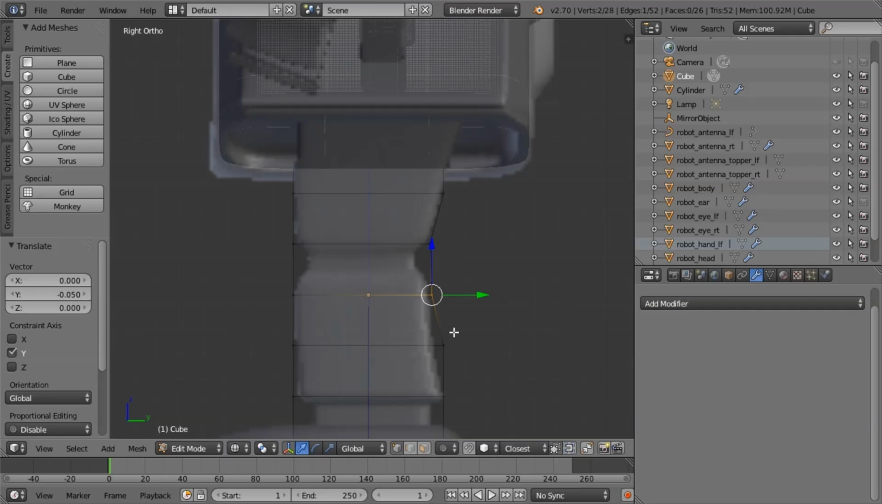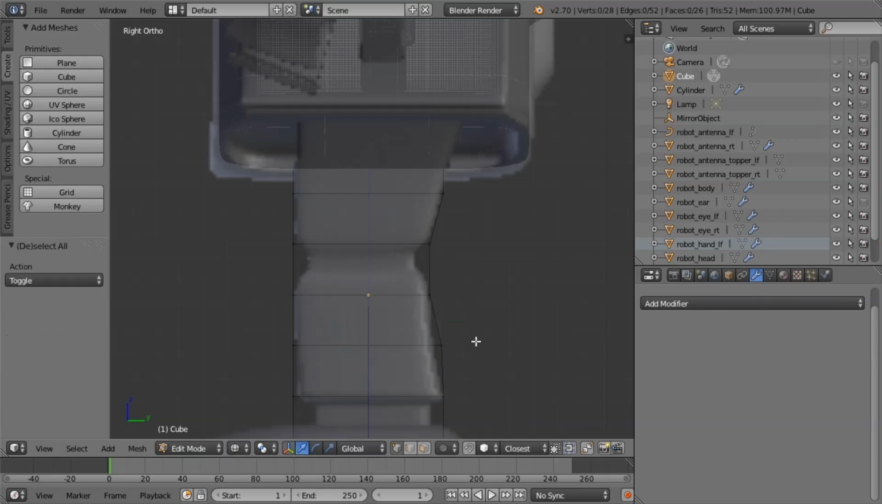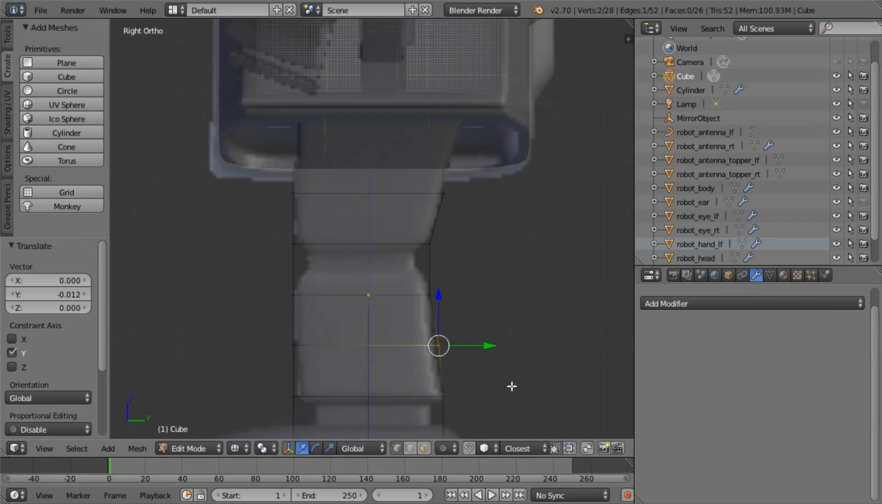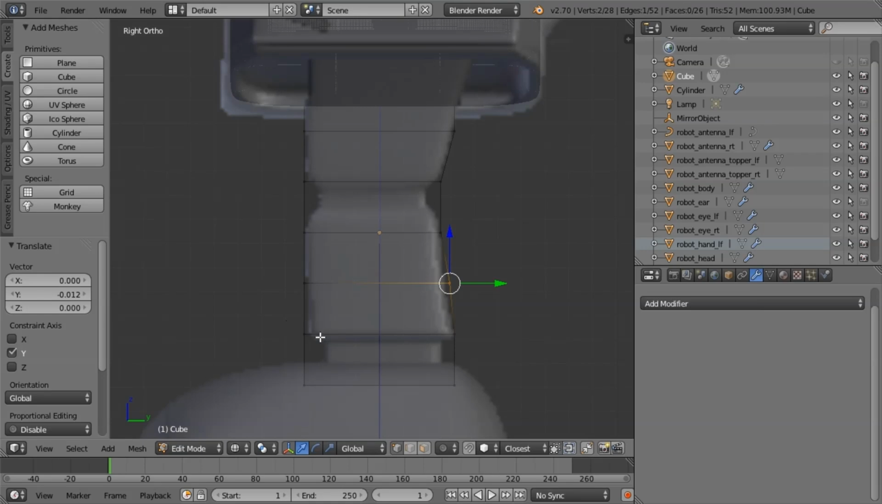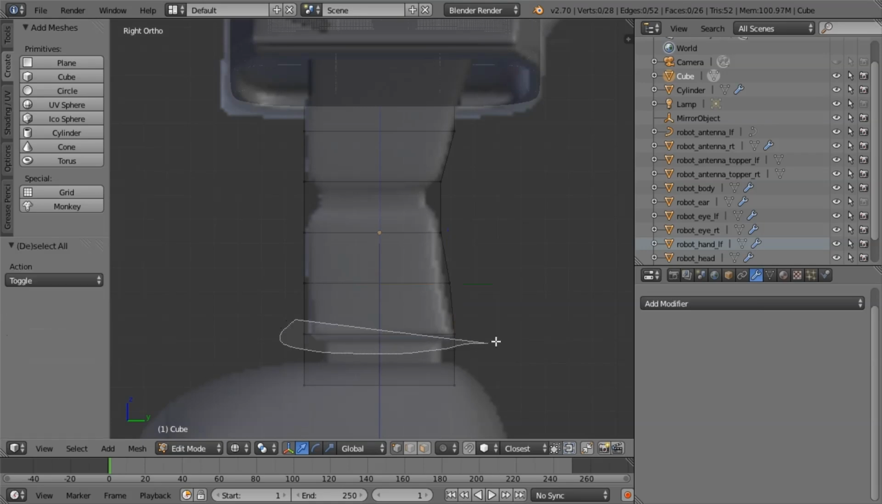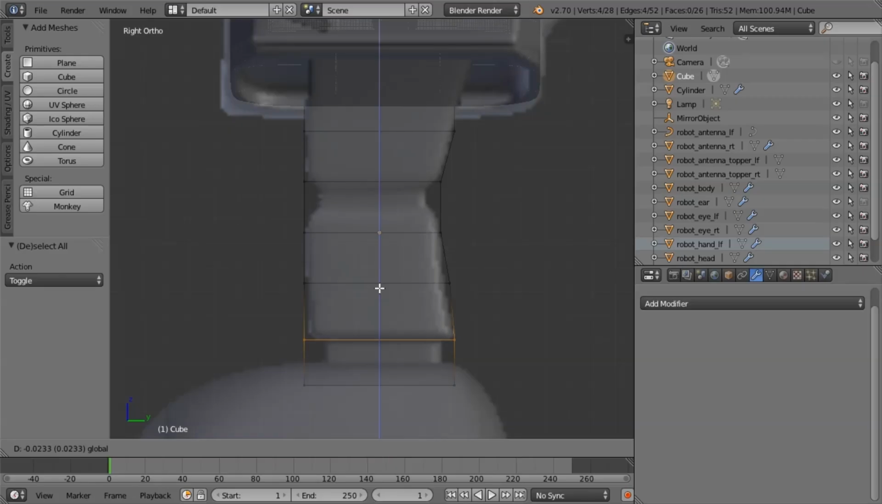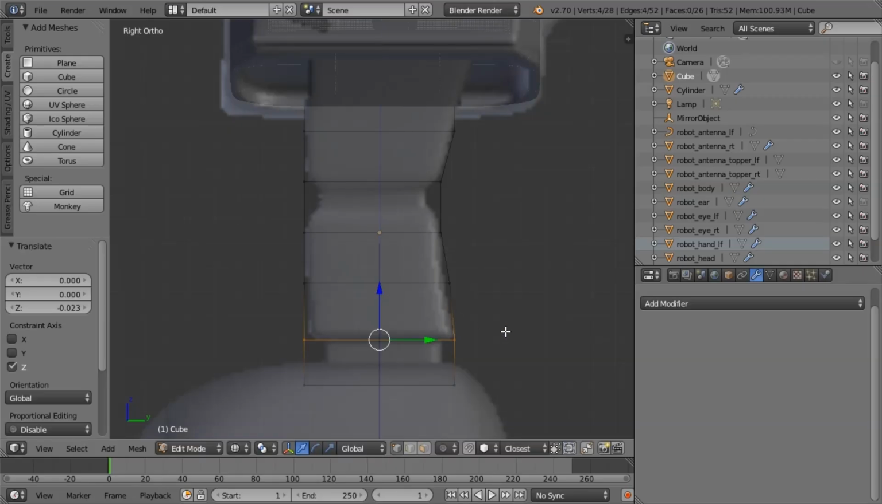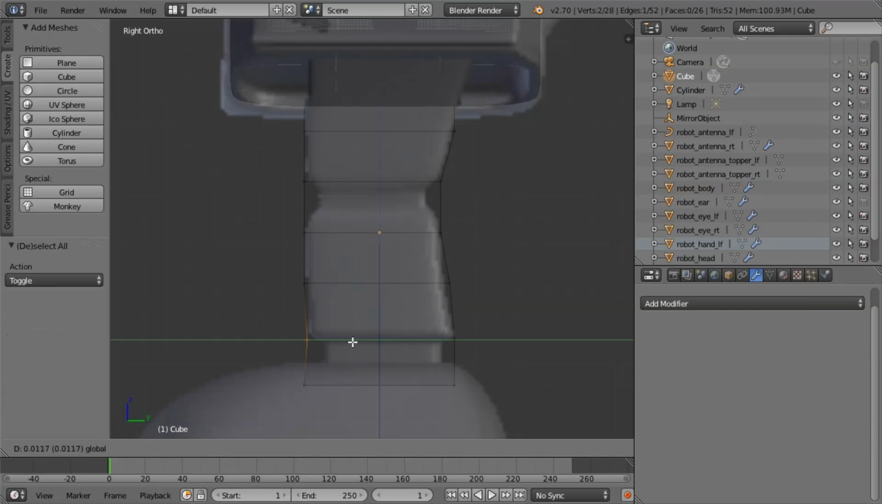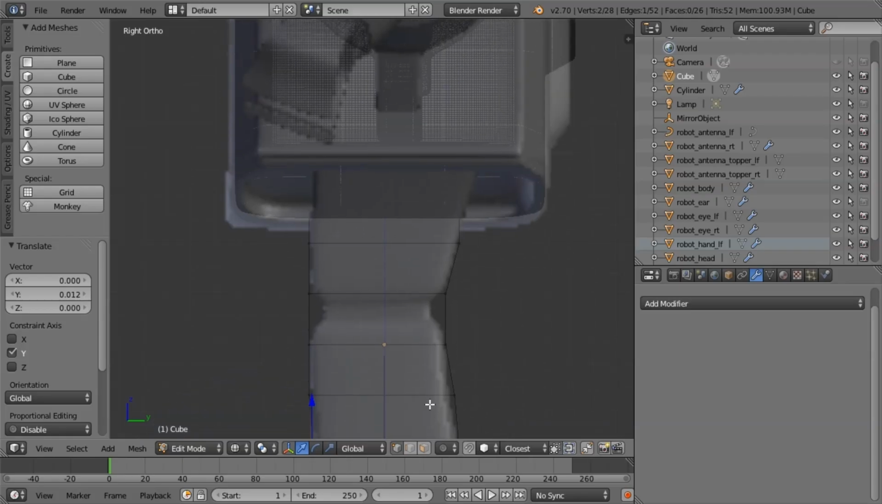Same thing here. And let's actually drop that. There we go. Those are in the right spot. Let's just move them down just a little. Okay. Now we've got the kind of overall shape here from the side, at least.